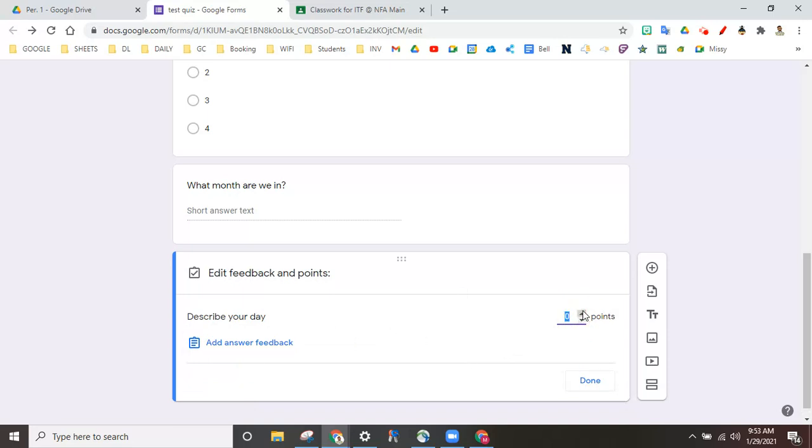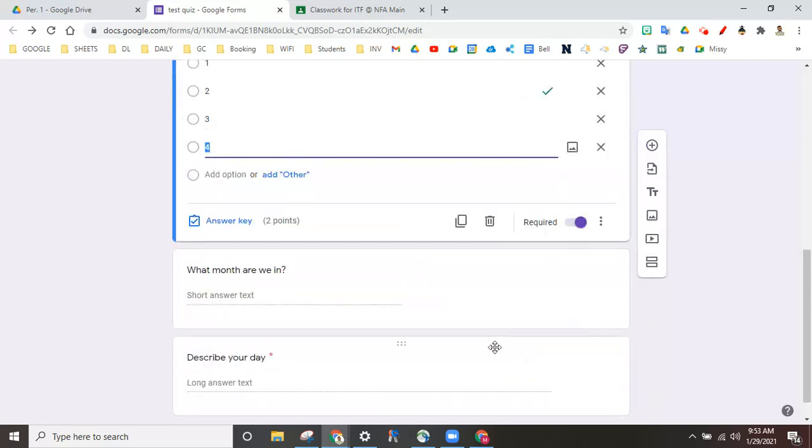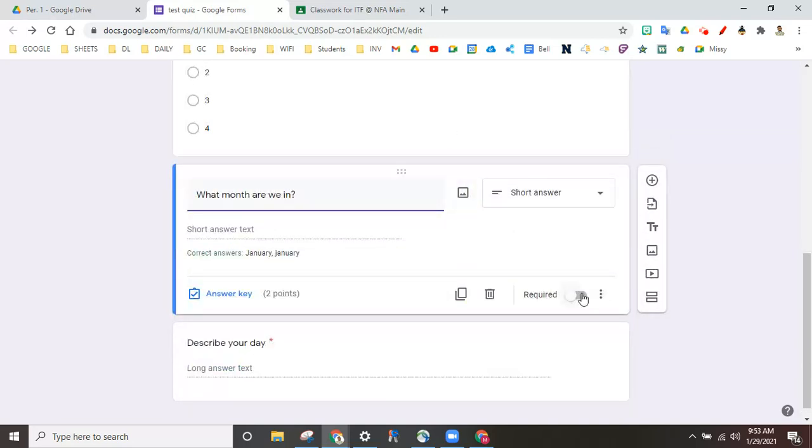All you have to do is add the points, right? Because you're going to self-grade that yourself. Then you would hit done, and hit required. Forgot to do that on this one too. No, I didn't. All right, here we go. Did I do it? Yeah. All right.